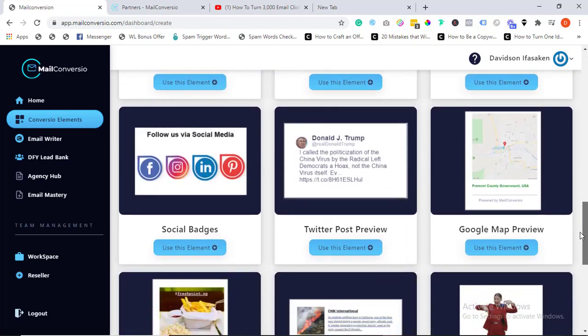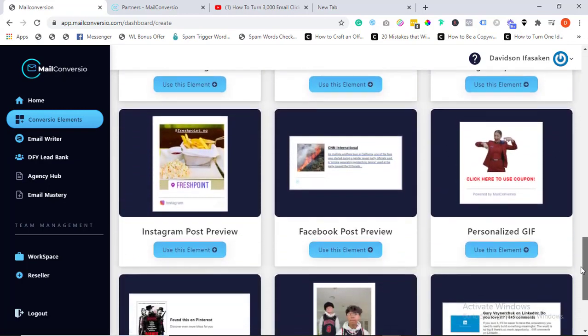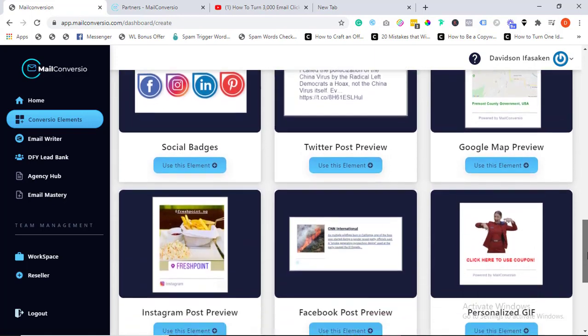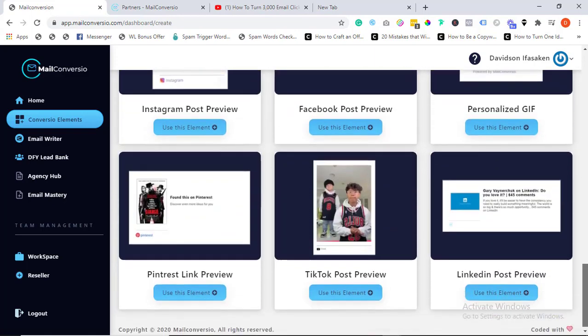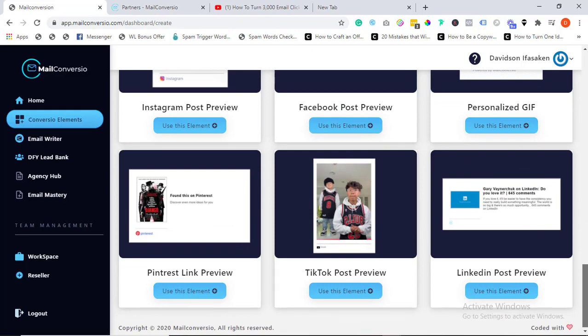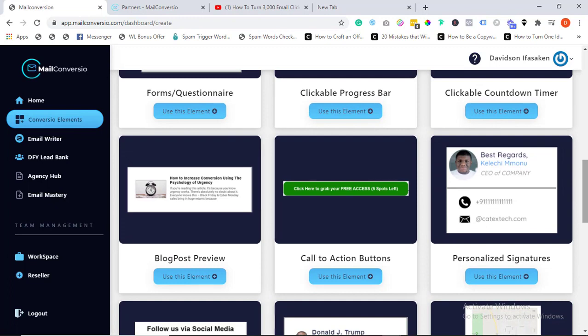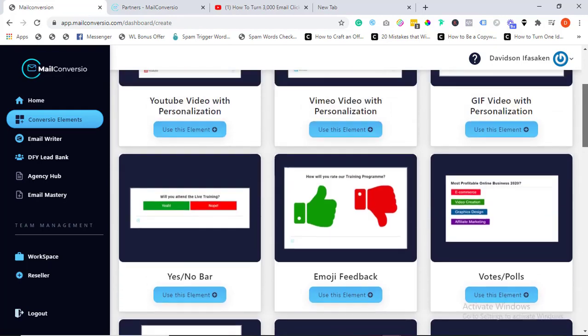First, we have social growth elements. With these, users can rapidly grow their social media accounts by showcasing their latest and most engaging posts easily within an email broadcast. You can send emails with Facebook post preview, Twitter post preview, Instagram post preview, TikTok post preview, LinkedIn post preview, Pinterest post preview, blog post preview, etc. This helps users to redirect their email audience directly to the post by clicking on the preview from right inside the email.